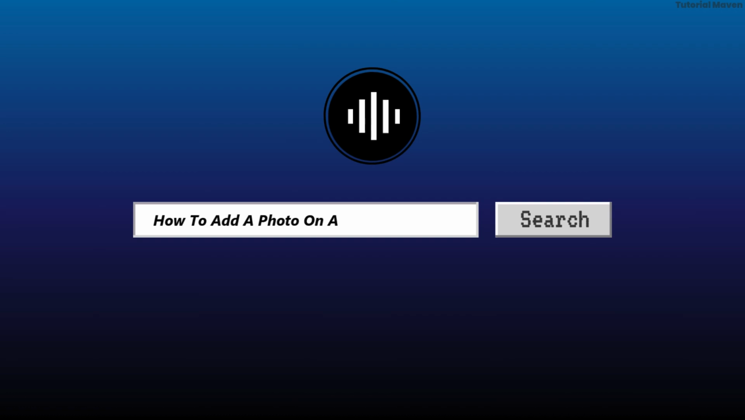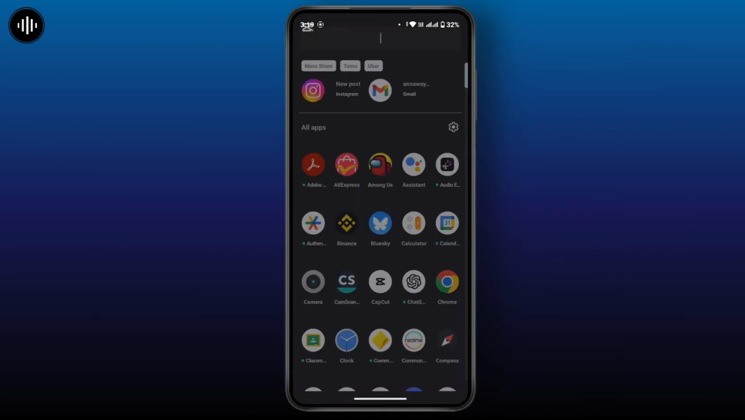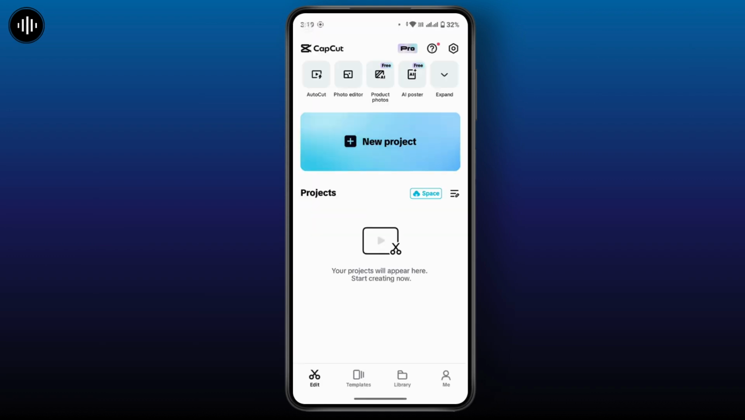How to add a photo on a video in CapCut. First of all, launch your CapCut application in your mobile device. Now tap on New Project.